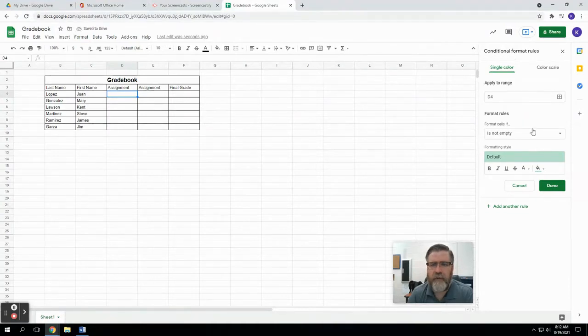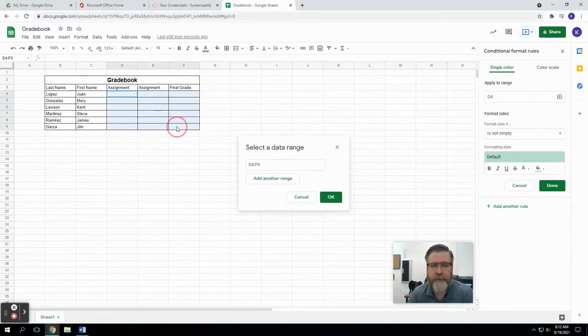And here it brings over our conditional formatting rules. You'll see here it says to apply to range D4. That's the cell I have highlighted right now, D4. But I actually need it to cover all the way from D4 to F9. So I want every grade to have a conditional format. I'm going to press OK.